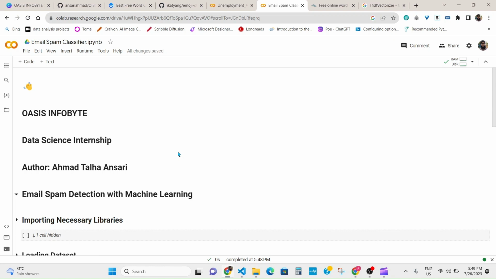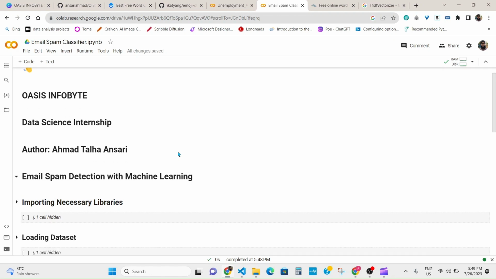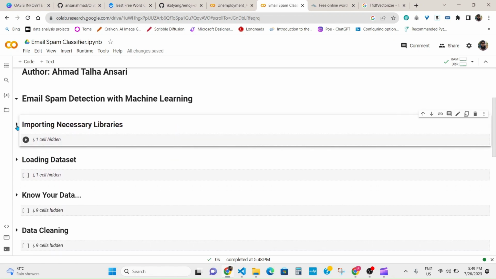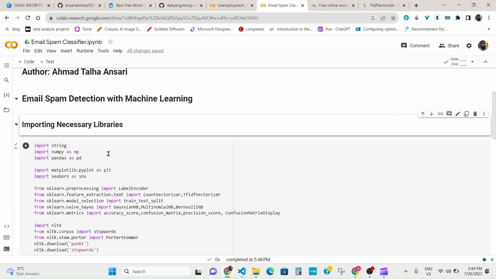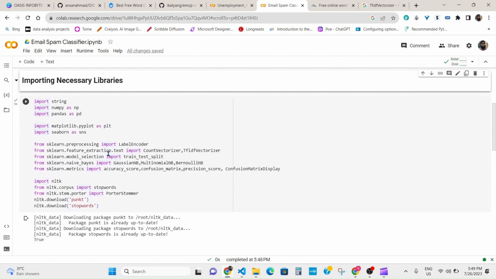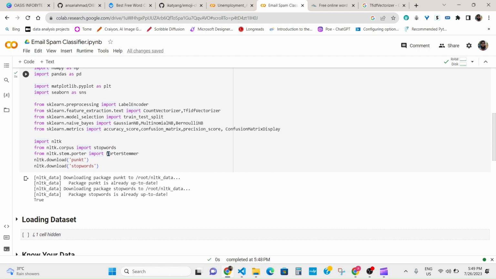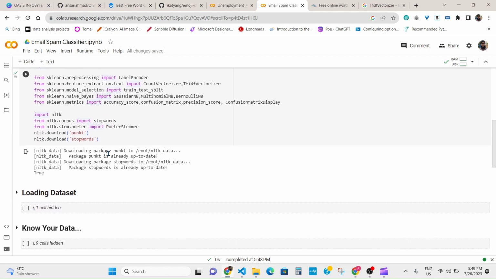This project is part of my virtual internship at Oasis Infobyte. The title of the project is Email Spam Detection with Machine Learning. So the very first step is to import all necessary libraries like NumPy, Pandas, Matplotlib, Sklearn, and the NLTK library, which is used for natural language processing.